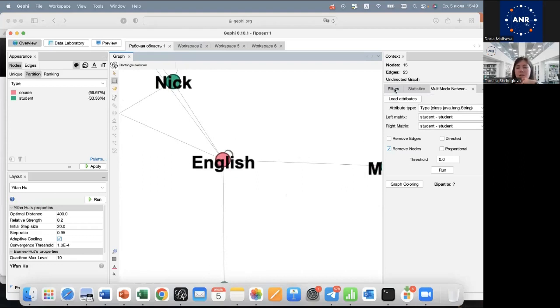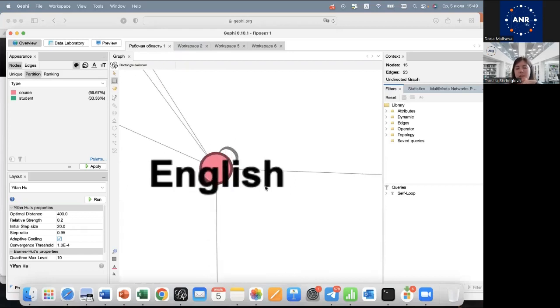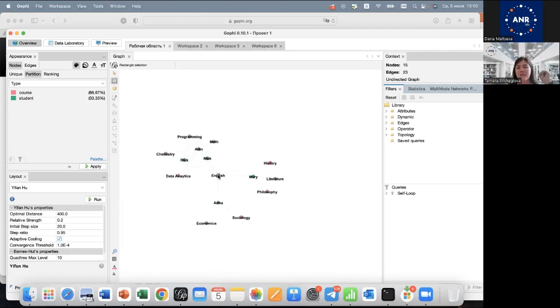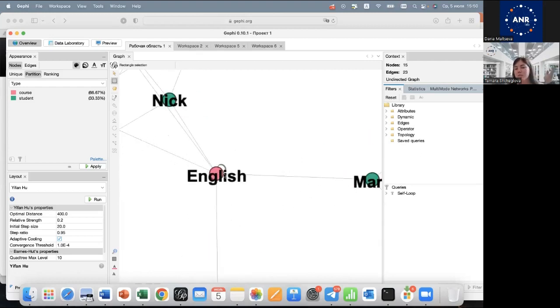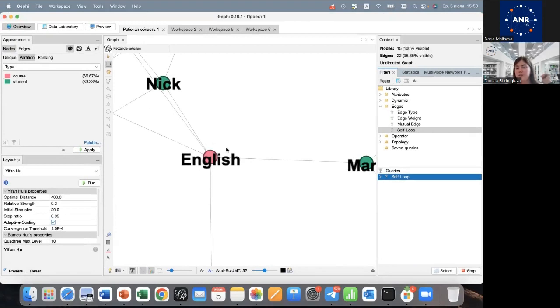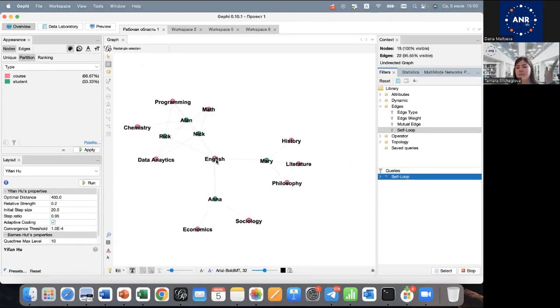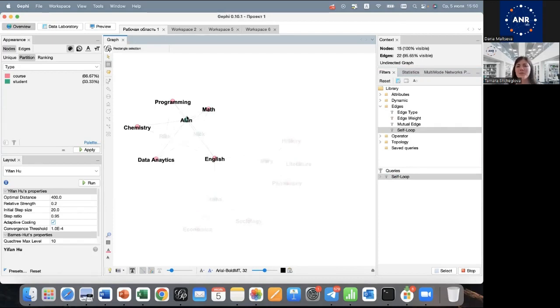I will put filters here. We see that the English language has some edge. It's an arc, actually, which goes from English to English itself. It's called a loop, when the node is connected to itself. As far as this network was created from scratch, it was placed here by mistake, and we can filter it. We can go to edges in filters, self loop, it's here, and put the filter here, and now the loop is gone. This is how we can get rid of the loops if we don't need them, and in most cases we don't need them.